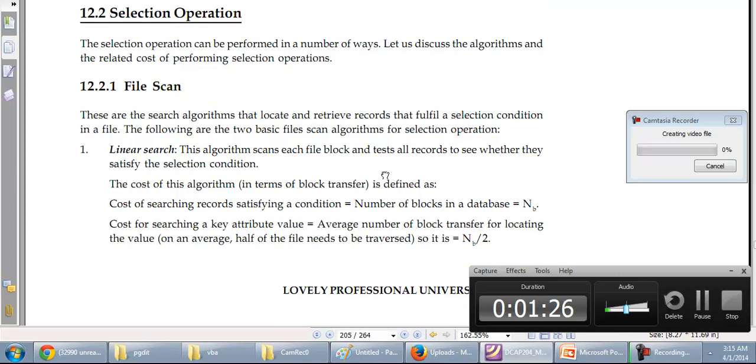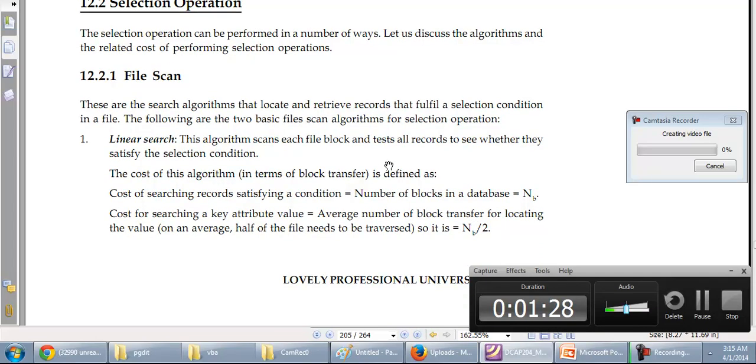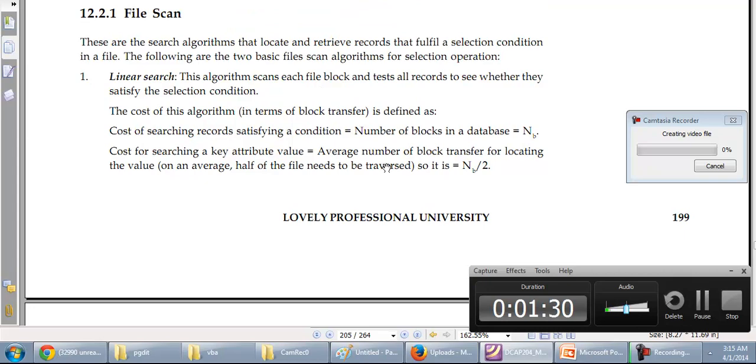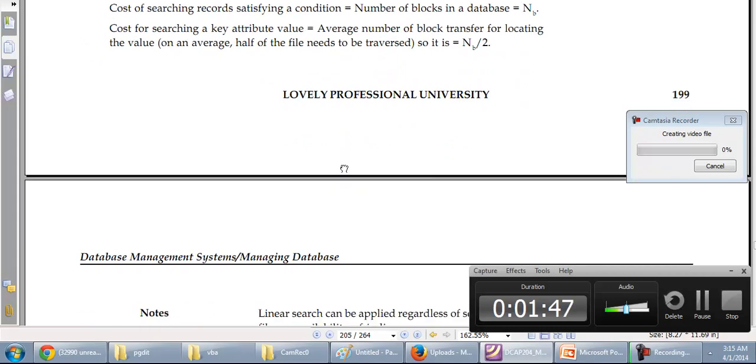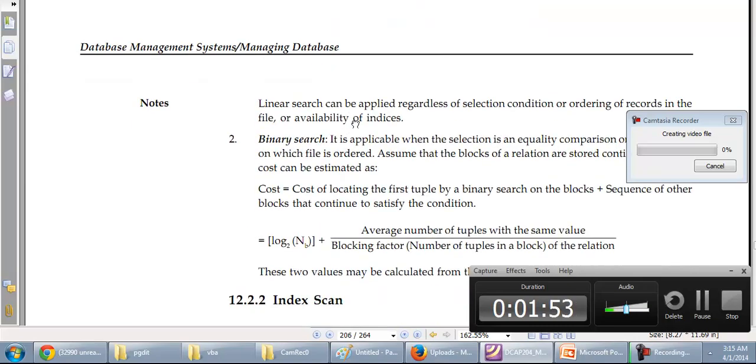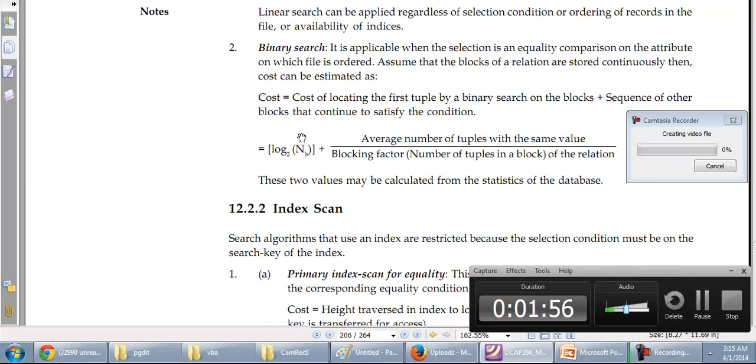Selection operation. A selection operation can be performed in various ways. Let's discuss the algorithms. First, file scan. These are search algorithms that locate and retrieve records that fulfill the selection condition. Linear scan: this scans each block and tests all records to see whether they satisfy the condition. The cost of the algorithm is the number of blocks in the database, b_r. If the search is on a key attribute, the average number of block transfers for locating the value is b_r by 2. Linear search can be applied regardless of the selection condition, the ordering of records, or the availability of indices.